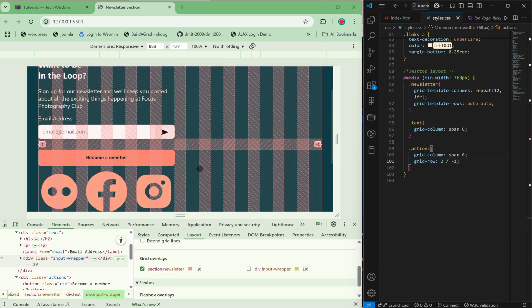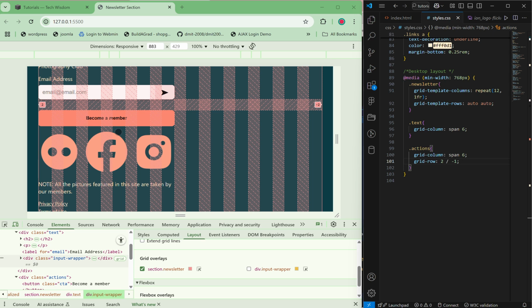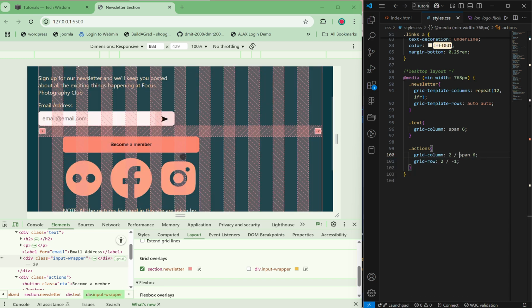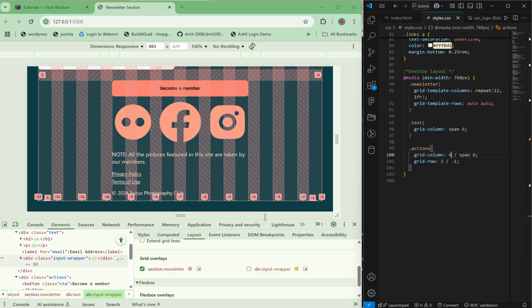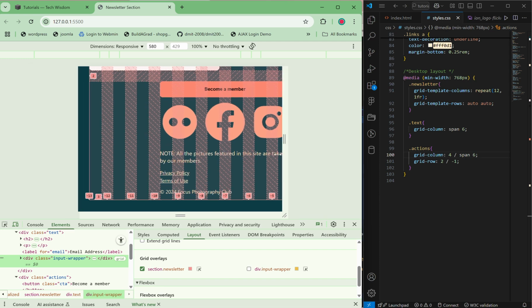And since you want the newsletter member to be in the center, we can also do grid column 2, span 6. It's not centered yet, so 1, 2, 3, 4. It needs 4, so it starts at column 4. And voila! That's how grid layout is. Thank you for watching.